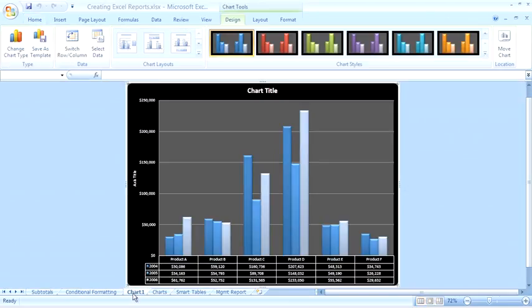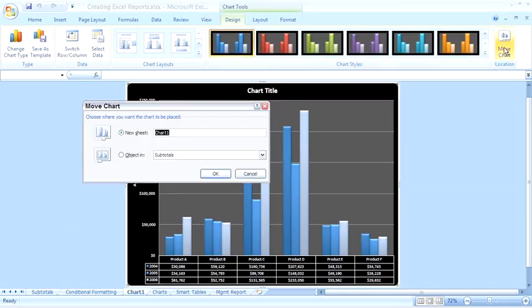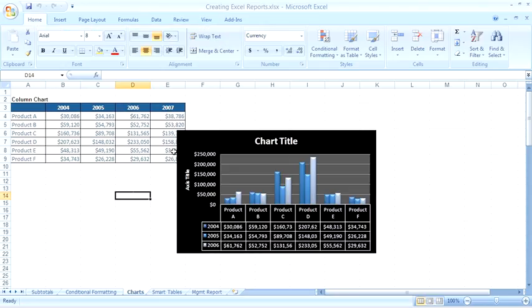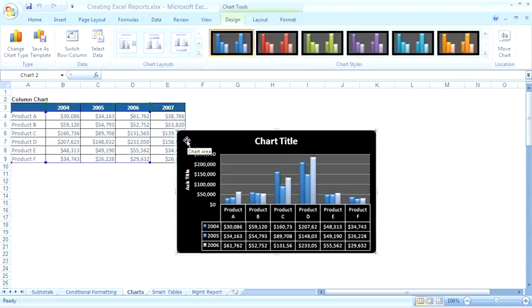If you needed to move it back, select the chart, Move Chart, and select which sheet you want the chart to be in. I've got a sheet called Charts. I'm going to press OK, and it moves back. Now as a beginning Excel user, there's really no better way to get up and running with charts quickly than using this Design tab.